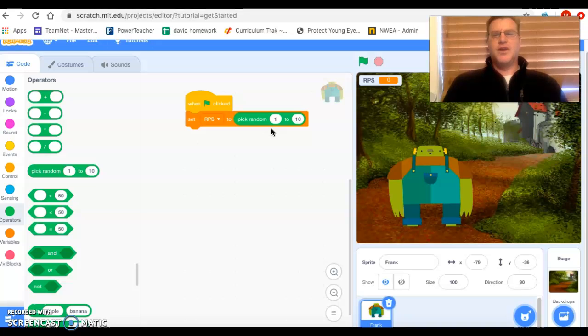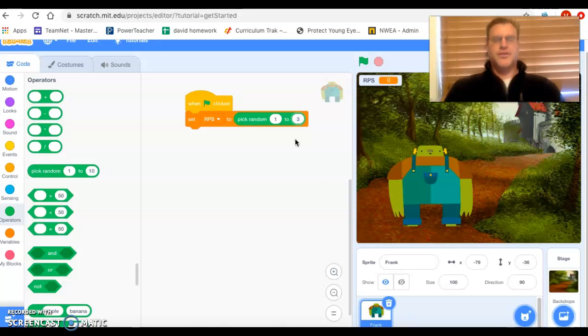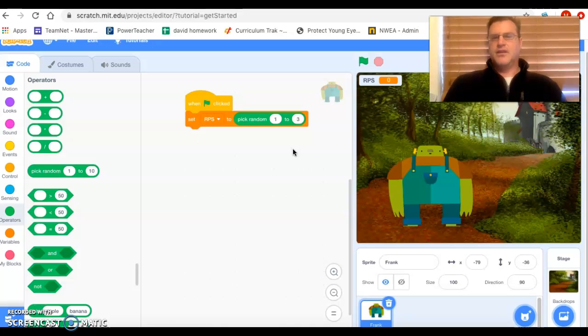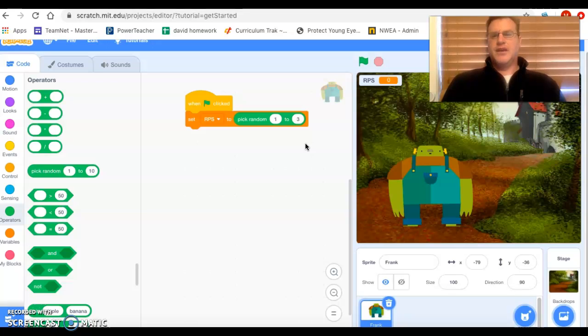Now we're going to pick a random number. Computers love numbers. They do very, very well with numbers. We're going to pick a random number between 1 and 3. So it's going to be a 1, a 2, or a 3. Now what we're going to do is assign it. If it chooses a 1, we're going to make that rock. If it chooses a 2, we're going to make it paper. If it chooses a 3, we're going to make it scissors.